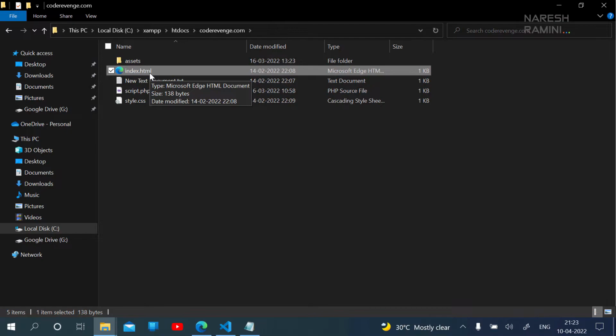Okay, so in other cases it could be index.php. The language extension can be anything, but any file with the name index gets picked up as homepage whenever you browse any website. In our case, index.html is a file that gets picked up as the homepage whenever you browse coderevenge.com. So what if this index.html is not present in coderevenge.com's directory?